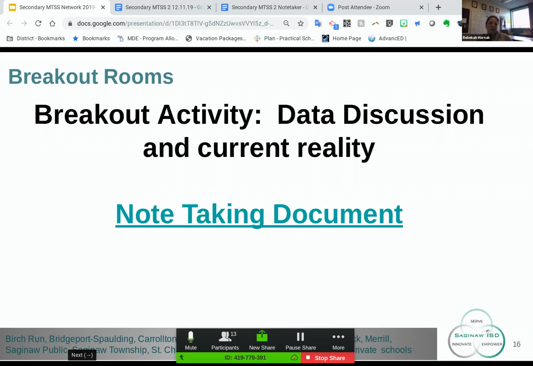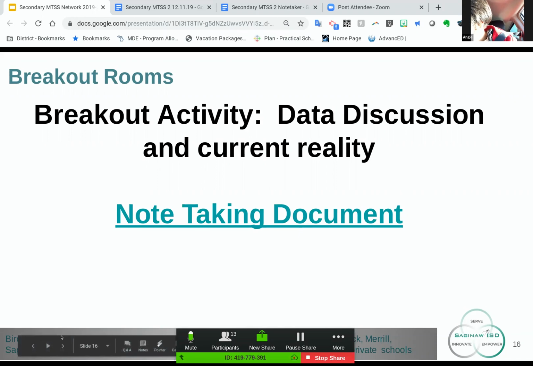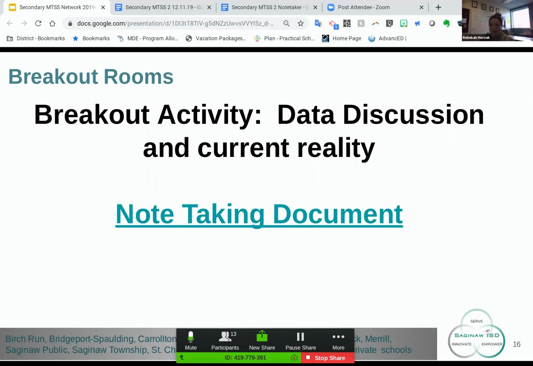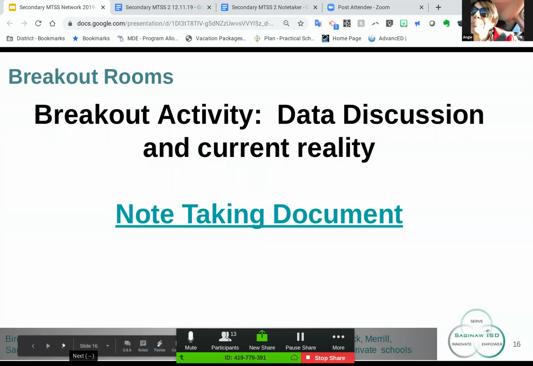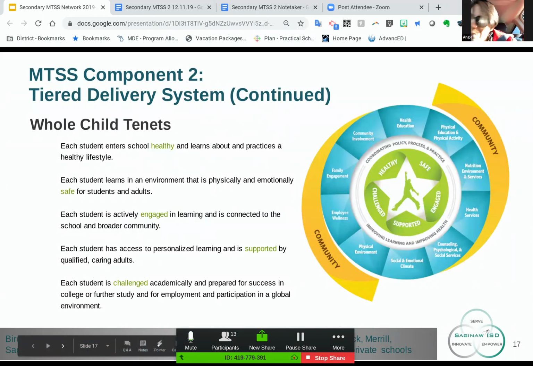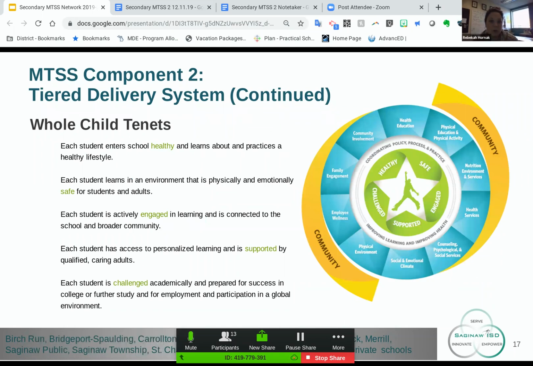I think that we're trying to take that elementary world and pigeonhole it into a secondary world, and it's really difficult to do that. I think that's where we're at: we know we have to provide those supports, but how does it work in our current model? So one of the ways that we recommend taking a look at it is through the whole child tenets.